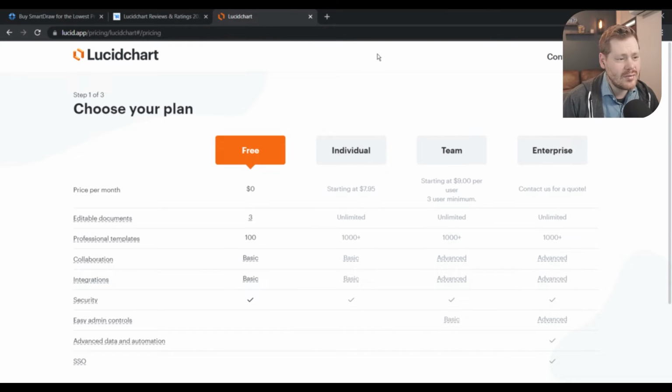So they're competitively priced when it comes down to looking at the individual and team pricing. They do not have a full free version. They just have a free trial. So it's kind of mixed, I guess, depending on what you're needing, if it's a single project or if you need continual use or light continual use.